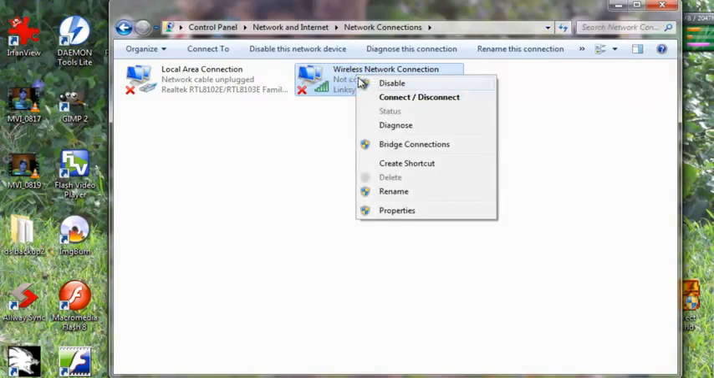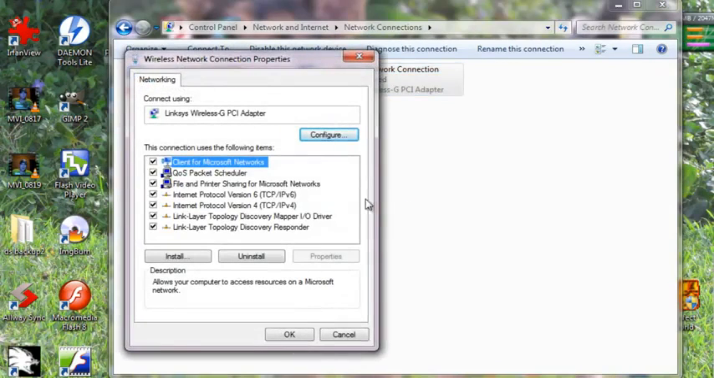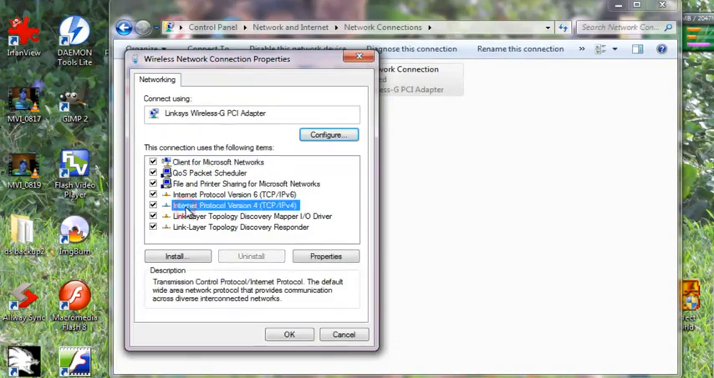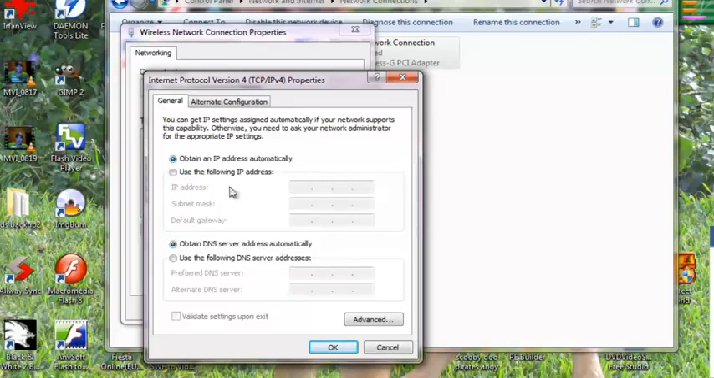Go right click, Properties, and to Internet Protocol version 4. Again, now this is where you have to do a little bit of number work, but I think you're going to be able to handle it. Now, use the following IP address. Click in the IP address field and enter 192.168.0.1. Now this gives it a specific number in the network.